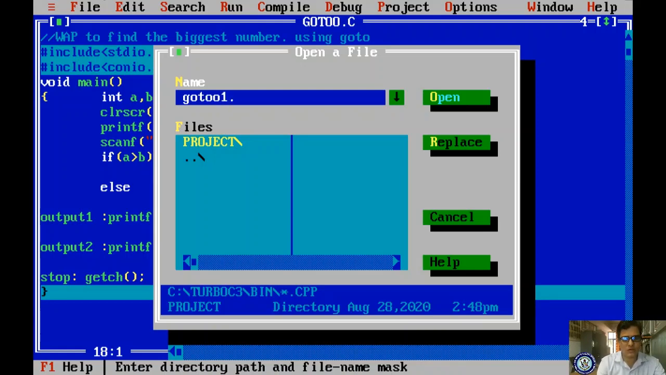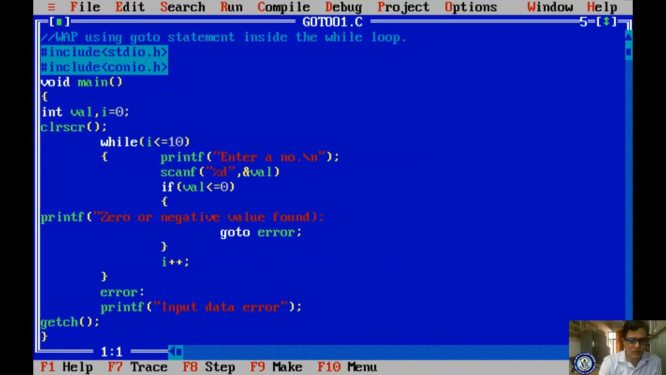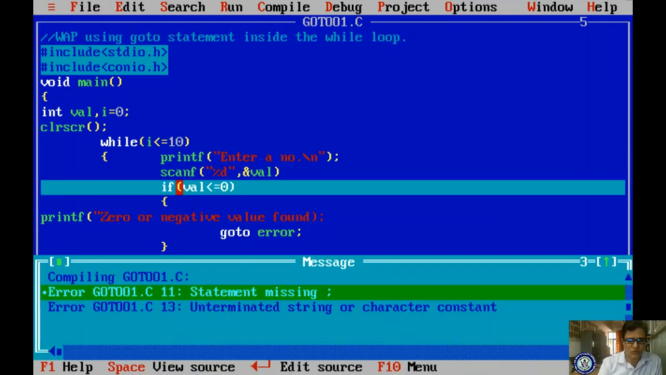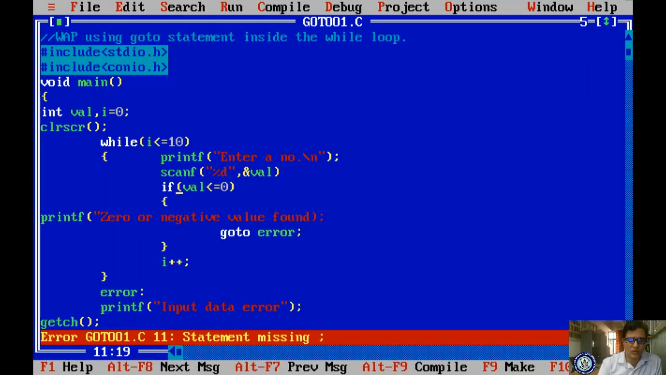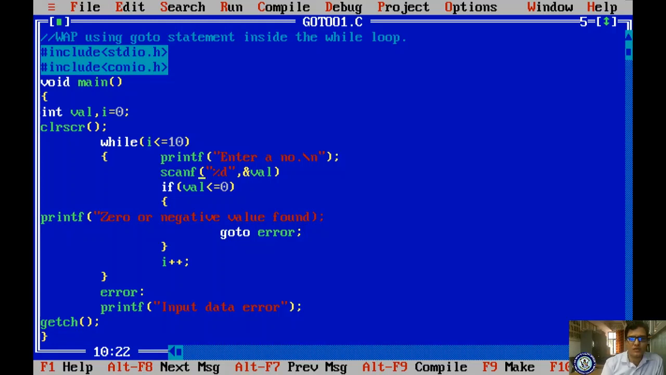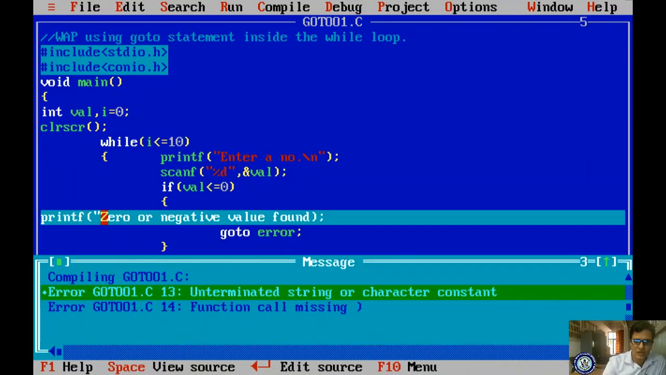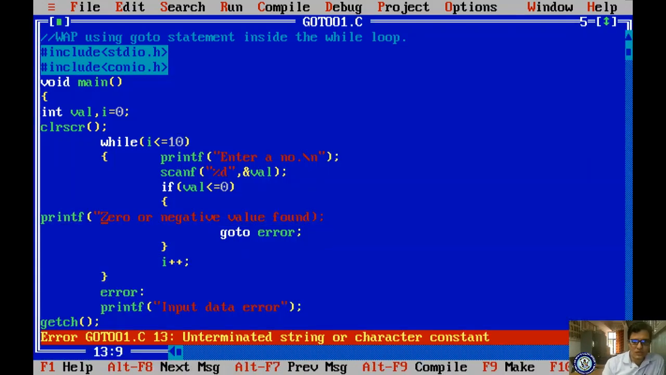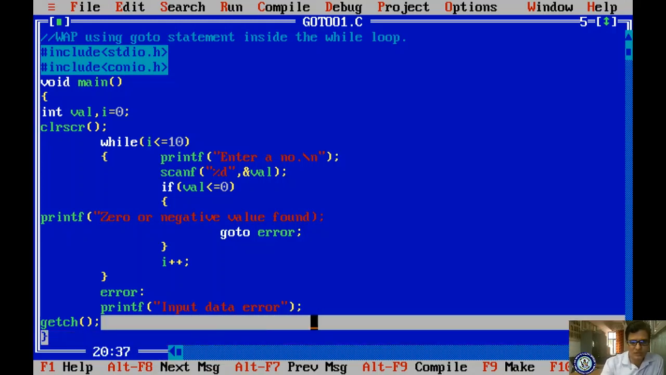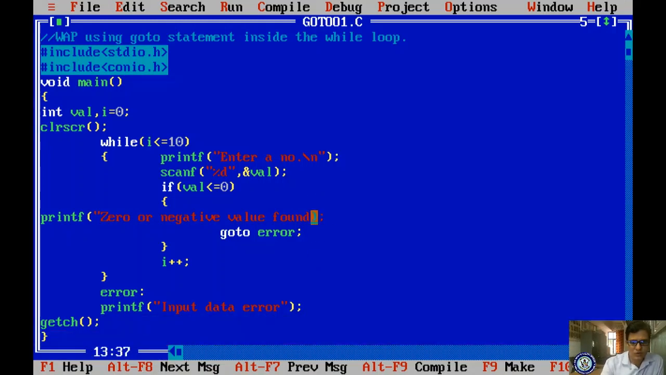I'm saving, opening, pressing Alt Enter and F3 and going to the goto1.c. Now F5, Alt F9, it has two errors, statement missing. Why is it giving statement missing? Because we have missed a semicolon. Press F2 for saving, compile once again, and one more is there. Please observe here, unterminated string character, because the double quotation has been missed. Backslash n and double quotation. I'm saving and compiling.